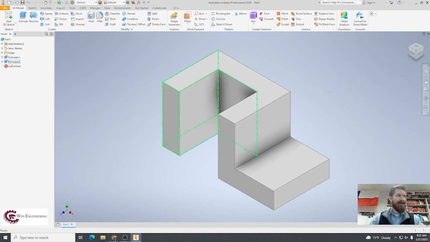Notice I have another extrusion, which consumed another sketch. So over here in my browser, I've got extrusion 1, sketch 1, extrusion 2, sketch 2. Very good. We're going to keep going.